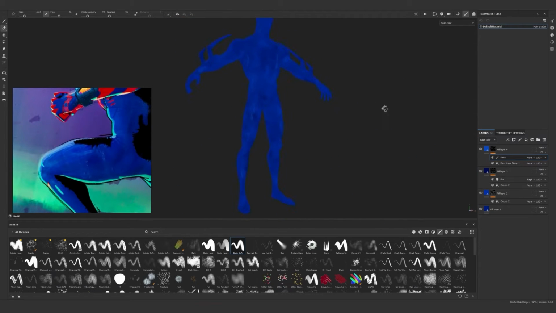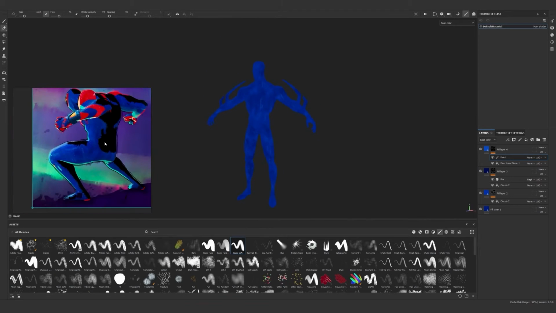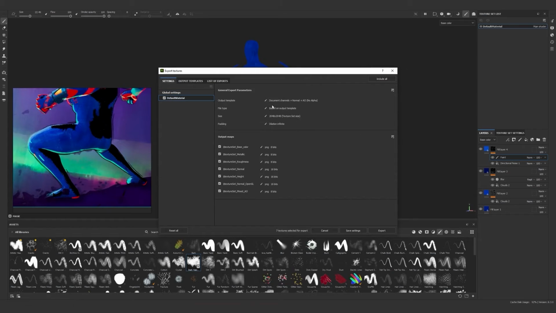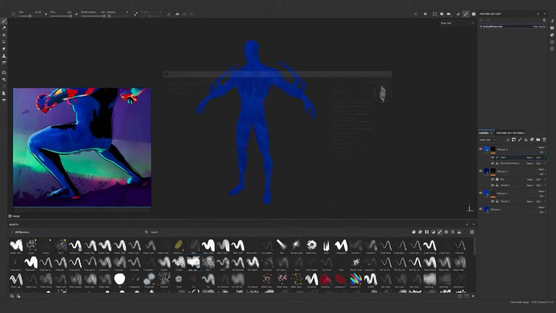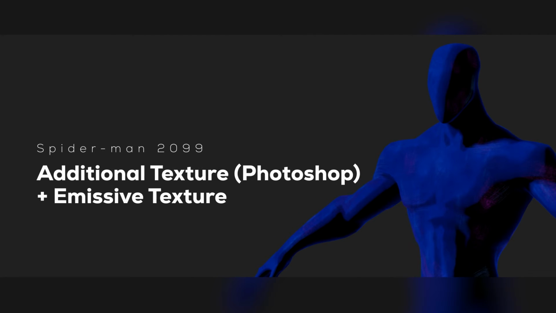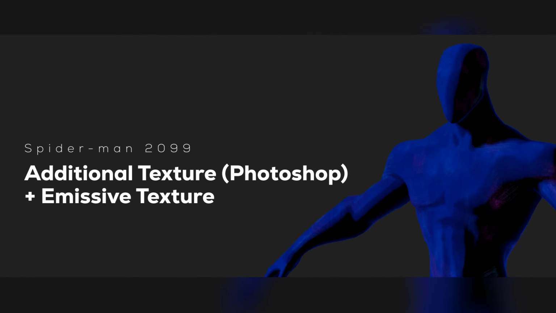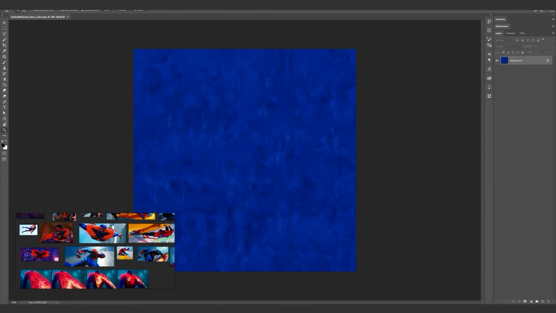Okay, I think that's enough. We can edit more later if we need it. Now, I will export the texture, and here, I'm only going to export the diffuse channel texture, and I think 2K resolution is enough for this. Next, we're going to open the texture in Photoshop, and I'm going to draw some texture there.